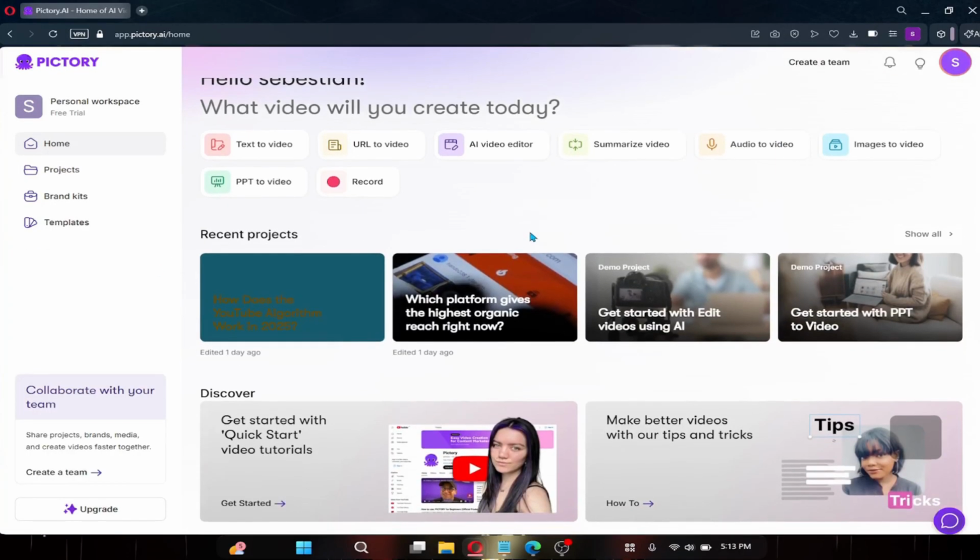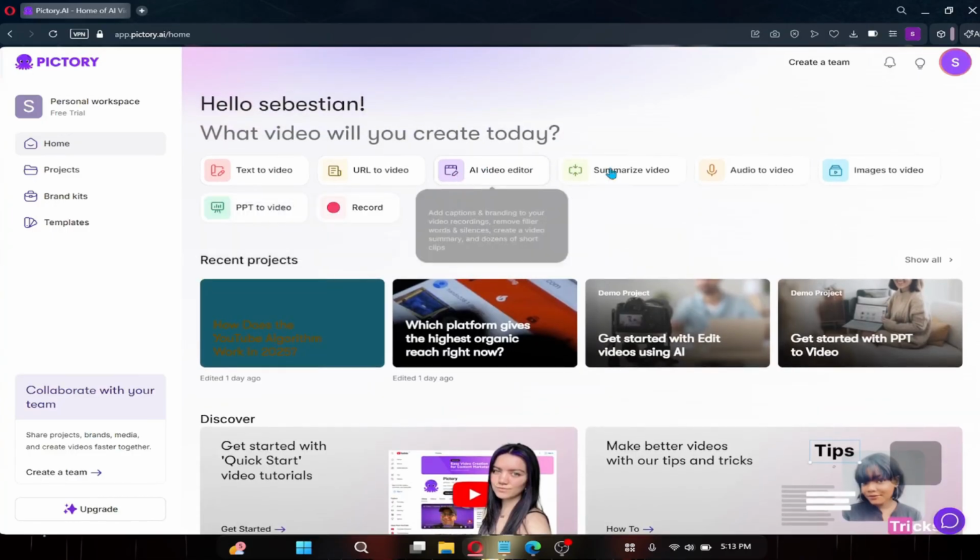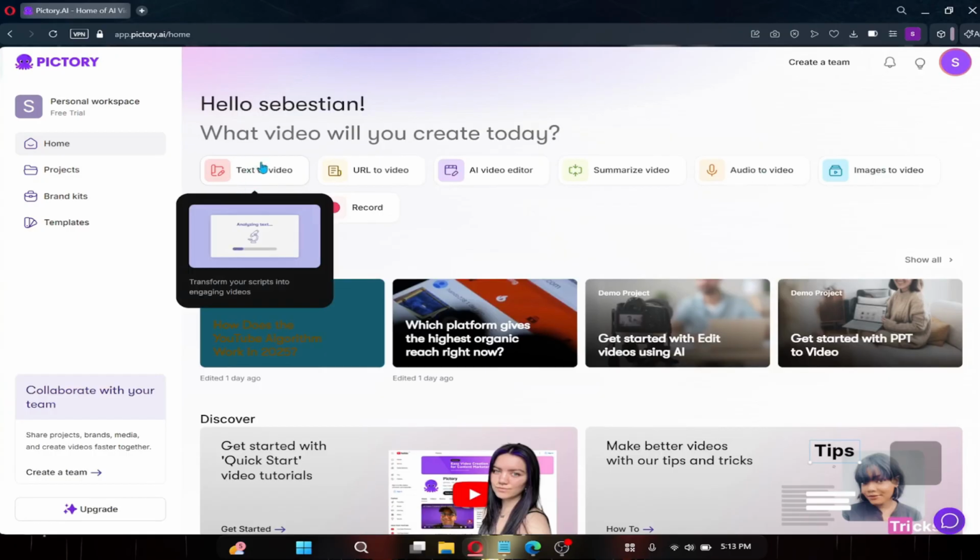This is the Pictory AI dashboard. Along the top, you'll see several features, but for this tutorial, the main one we'll focus on is text to video. This is the core tool that lets you take a written ChatGPT script and turn it into a fully edited faceless YouTube video in seconds. Everything starts from this dashboard, so once you're comfortable here, the entire process becomes incredibly simple. Click on Text to Video to begin.